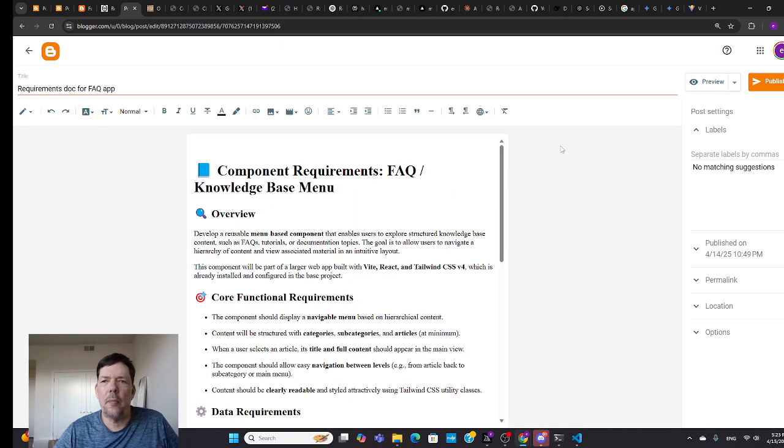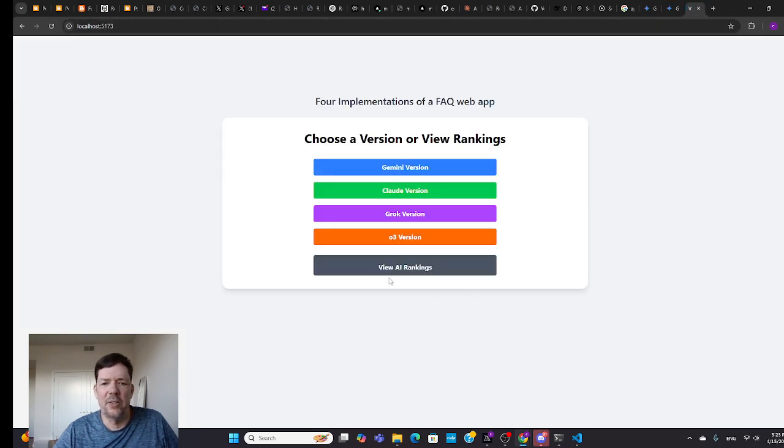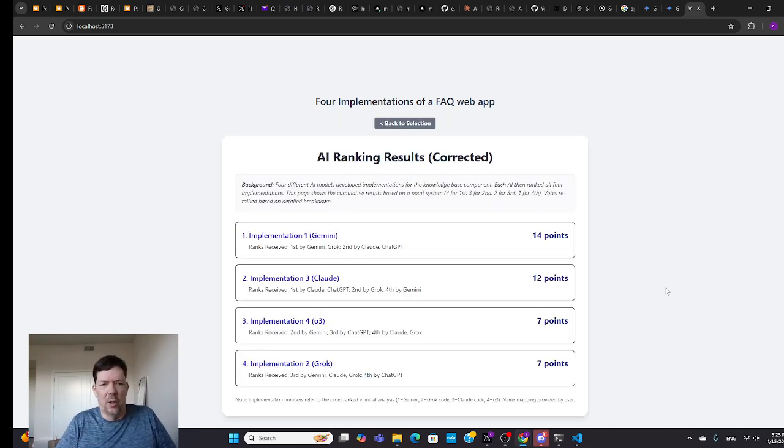Okay, now for the funnest part, and that's view AI rankings. So what this is, I had the AI rank the work of the other AI and their own work. And this will show the standings here. So in first place was Gemini, which was pretty close to tied with Claude. And then the last two were far behind, tied for third place or last place, however you want to think of it.